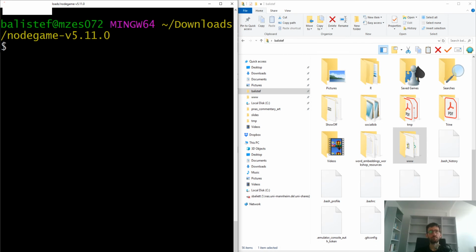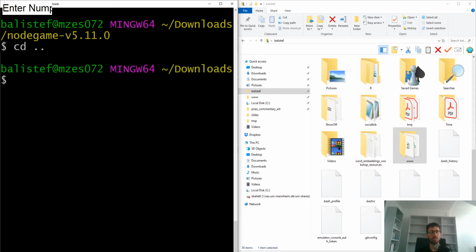Now we want actually to go one directory up, and this is the way to do it. cd space dot dot, where dot dot is always a reference to the directory above. So even if you don't know the name of the directory above, these two dots will always point to the parent directory. Press this, we went back to downloads.